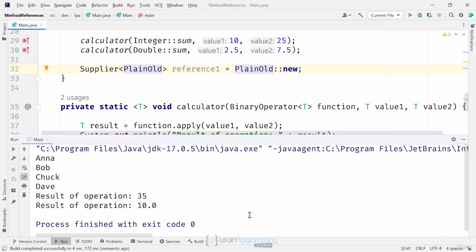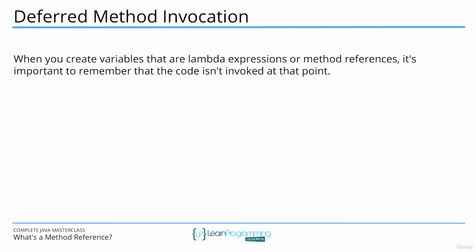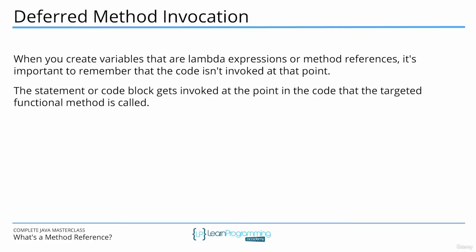nothing happens though. I didn't see my constructor executed or see a statement that a plain old object was created. Why not? Well, a method reference, like lambda expression variables, is more like a method declaration. It's created and then used at a later time. It's not immediately executed at the time it's declared, it's deferred, and the code snippet gets passed around. When you create variables that are lambda expressions or method references, it's important to remember that the code isn't invoked at that point. The statement or code block gets invoked at the point in the code that the targeted functional method is called.